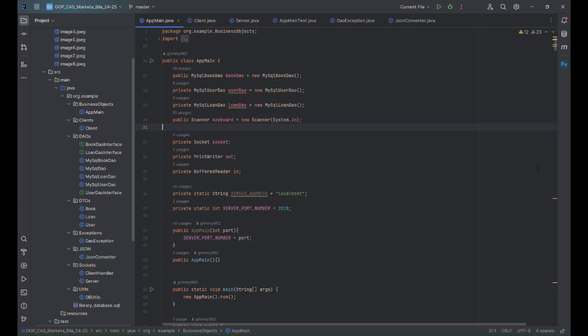Hello, this is my project, the library app for the multi-user client-server application CA5. In this app, books are the main entity we are working with, and I've incorporated all the features mentioned in the brief. So let me quickly show you how everything works.